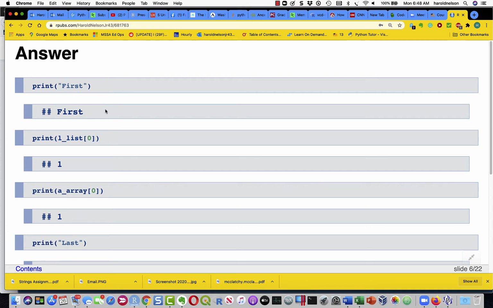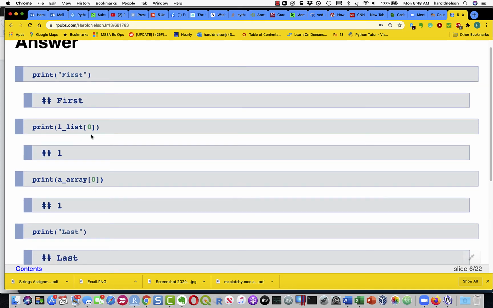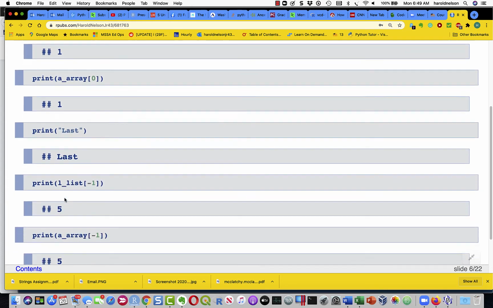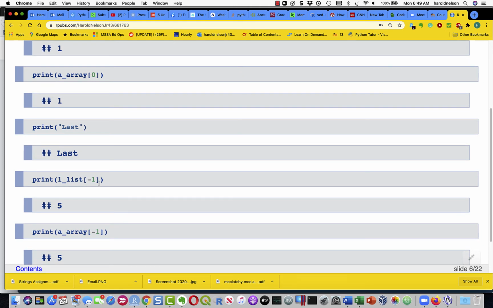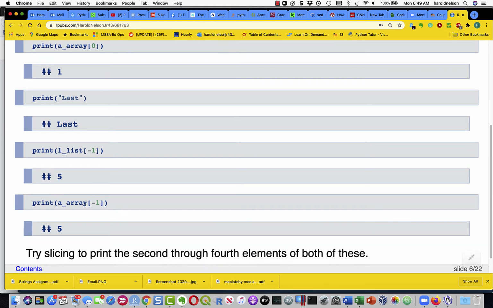And let's look at the first element of the list. I get a 1 and I get to it with bracket 0. And to get the first element of the array, it's the same thing. It's bracket 0. And to get the last thing of the list, I use negative indexing. l_list of minus 1 is 5, and a_array of minus 1 is 5.